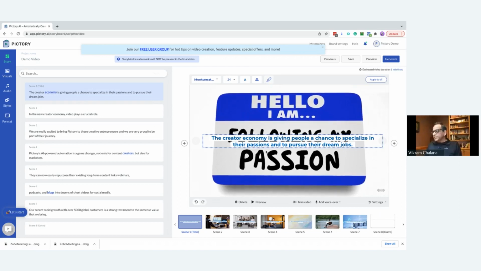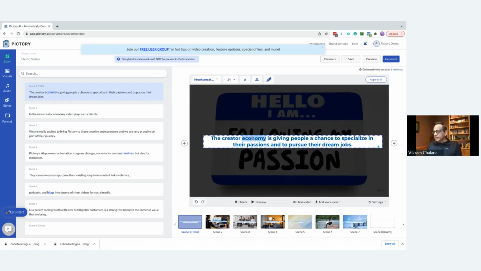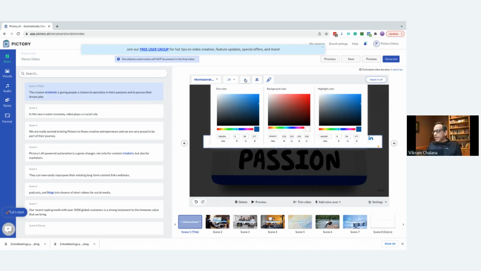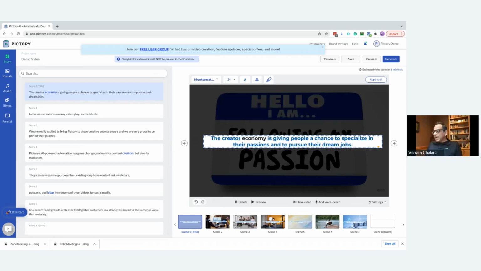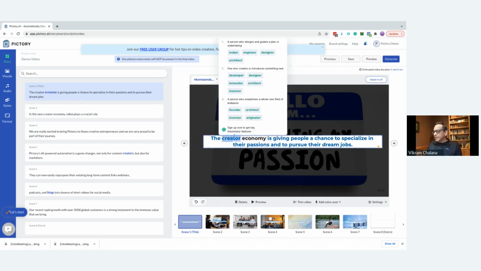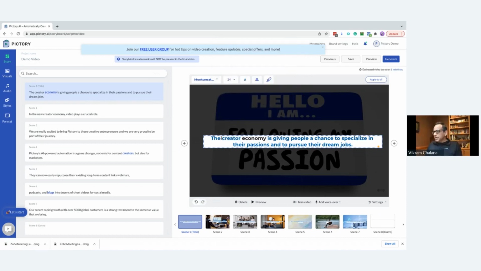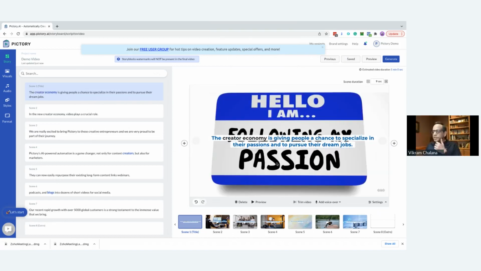And then you can also explicitly choose to highlight certain keywords here. Say I change the highlighted keyword to be black, and now I highlight certain keywords. The creator economy was highlighted. I can highlight creator as well. So I just click on creator and highlight that. So that's a little bit of color, positioning, fonts and highlighting.